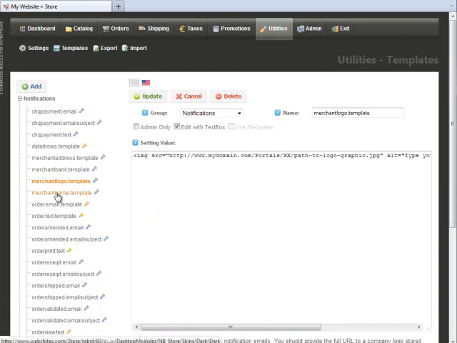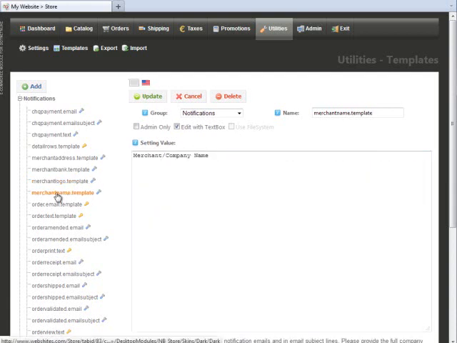Okay, and the last thing is a merchant name, which is very straightforward. You simply type in your company. And this is put at the top of emails, in the subject lines, and anywhere else where the company name is going to be used. It inserts it there. Okay.